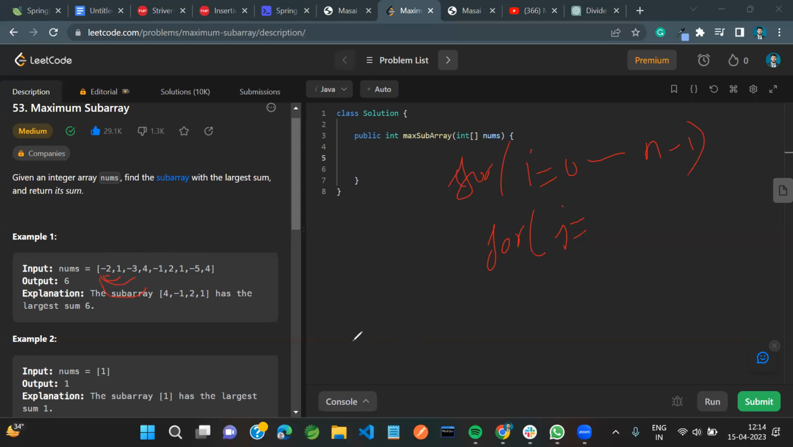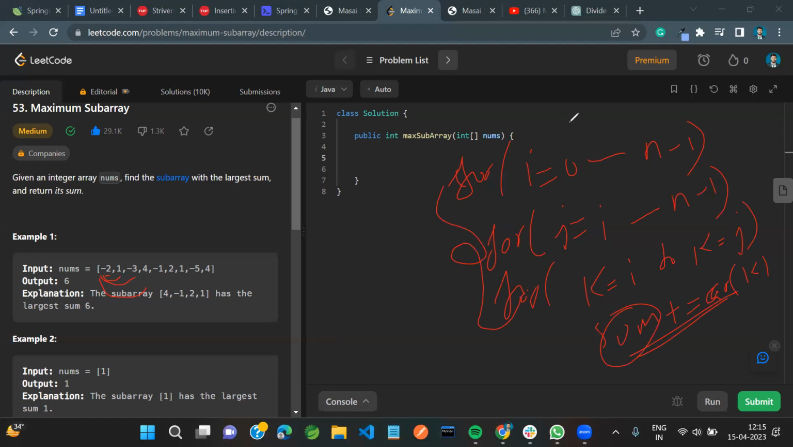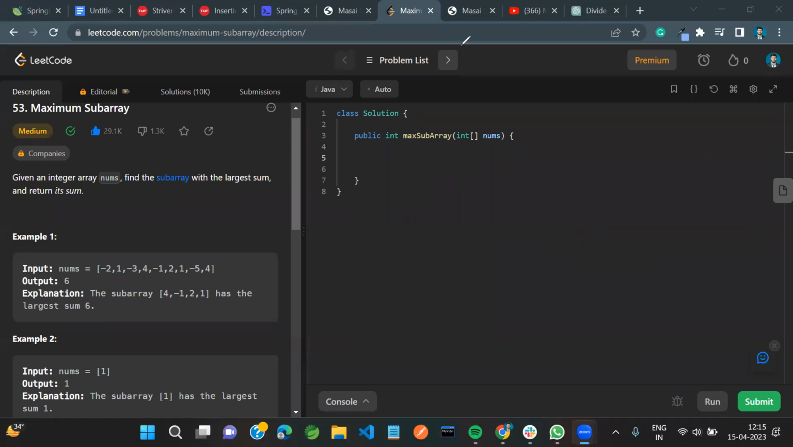The outer loop runs from 0 to n minus 1, and the inner loop j runs from i to n minus 1. Then we take another loop which iterates from i to j, so k is from i to k equal to j, and we do sum plus equal to array of k, and we update max to this sum. This is how we get order of n cube. So let me write the code for this.